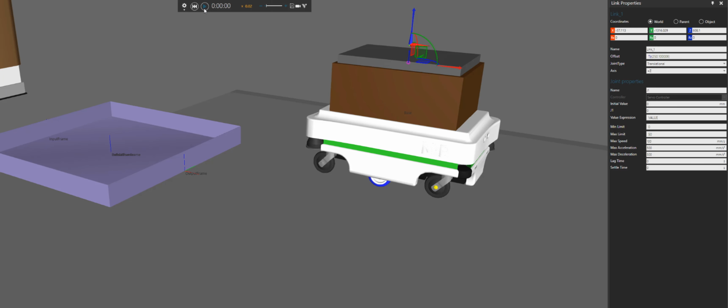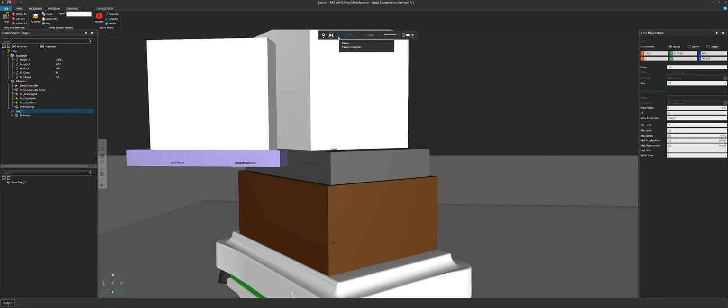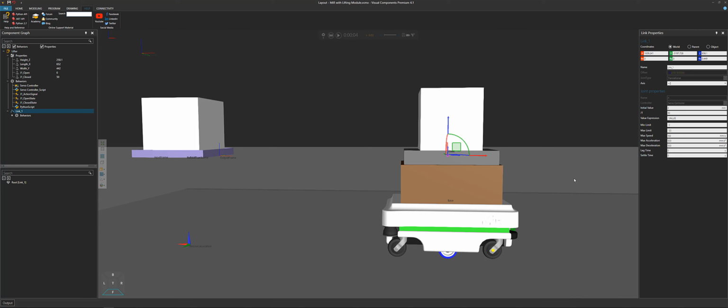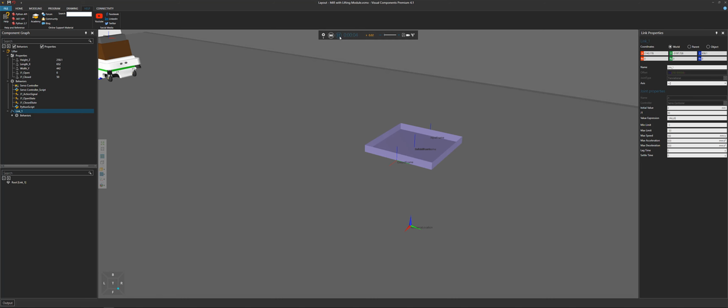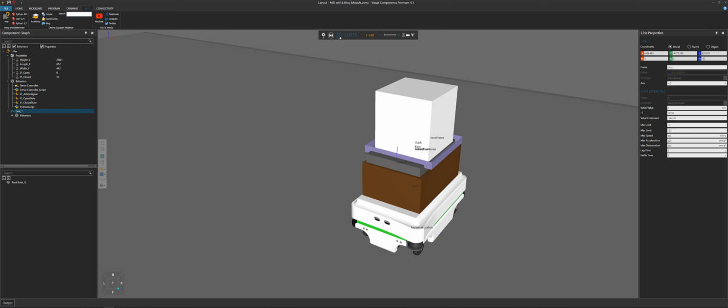So with that, let's go back here and run our simulation. And yep, now we have that lifting module working. So it lifts it up, it's carrying it in the right way. Let's go back to that view we had. And now it should lower it down. And there you go.